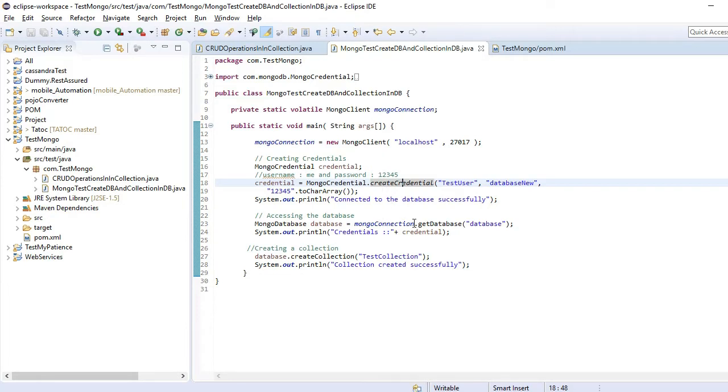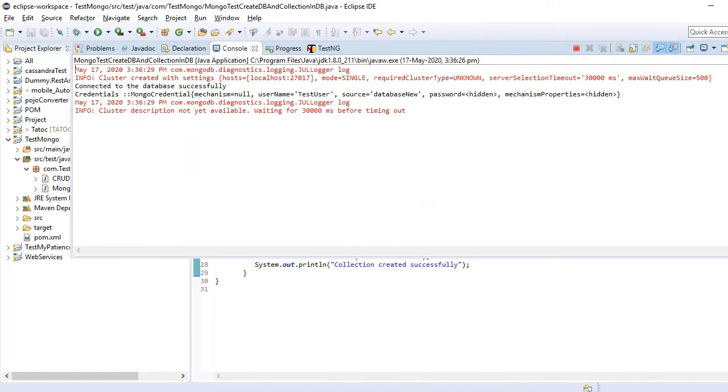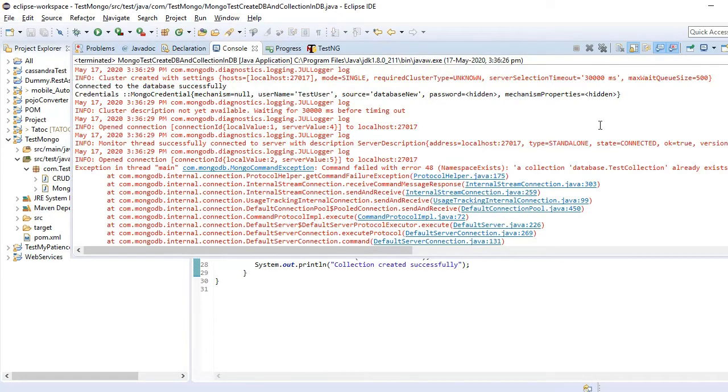Now we can connect to the database that we have created using the mongoConnection.getDatabase method. Now we can add a collection with whatever name we want. So this is the test collection we have made. Now if I run this, it's giving some error. Okay, the test collection already exists.